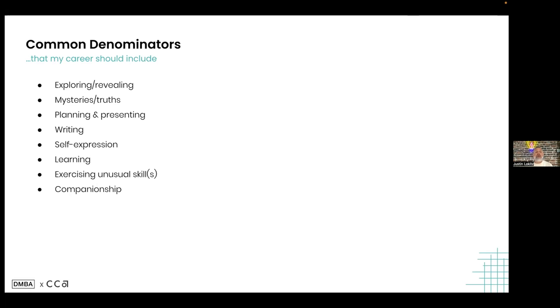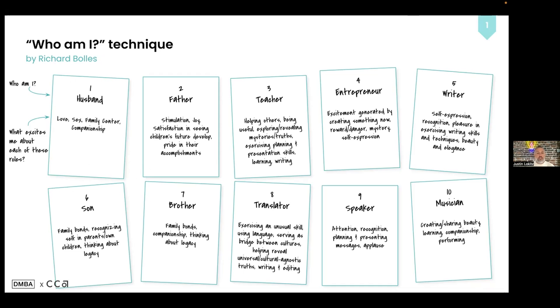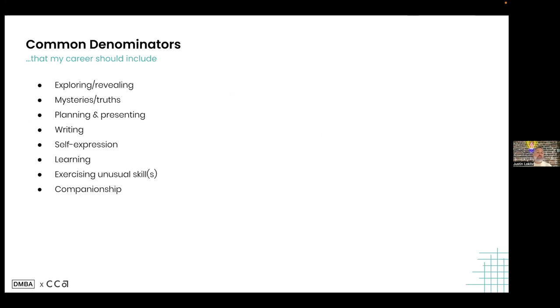If we looked back at Richard's cards here, you'll find he likes exploring, revealing the mysteries, truths, planning, presenting, and all of these other things. You could then use these as guide rails or little signals for the future. So when you start looking at potential new career options, life options, things like that, these might also be part of the design criteria, as we used last time, to help you find that.